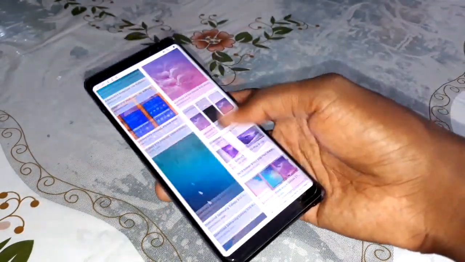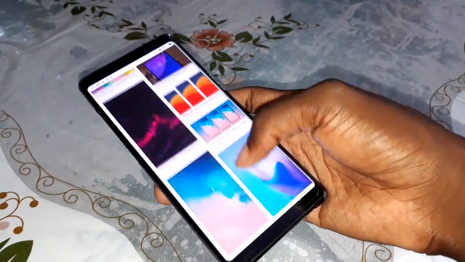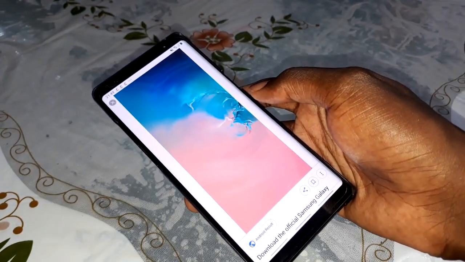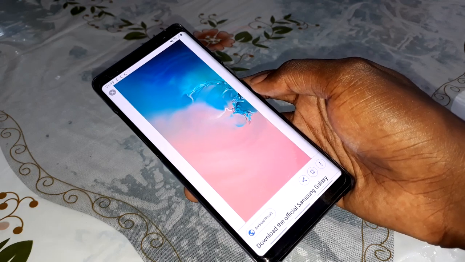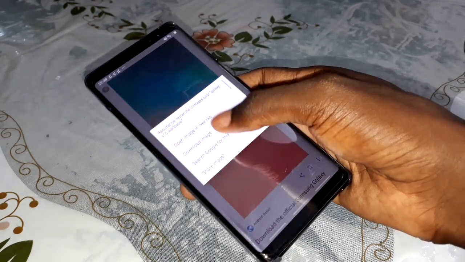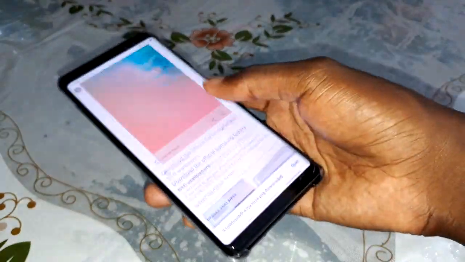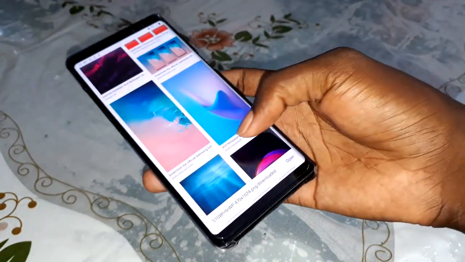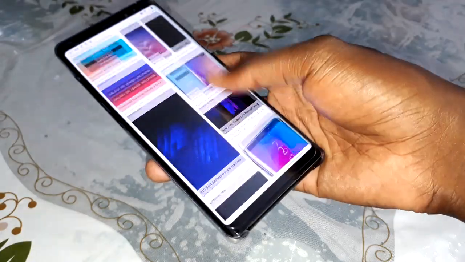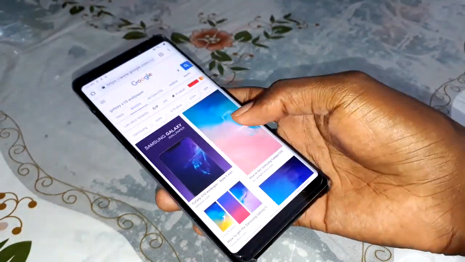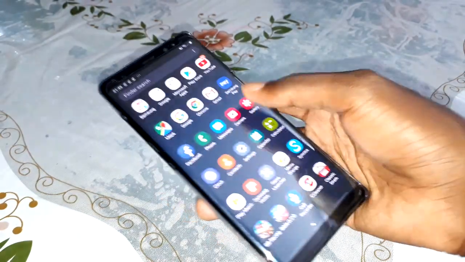Go back again. What else? Okay. I have also downloaded this. Okay, not bad. As you see, this is done. There are other wallpapers that you can download when they're available. Okay, let's see the gallery now.